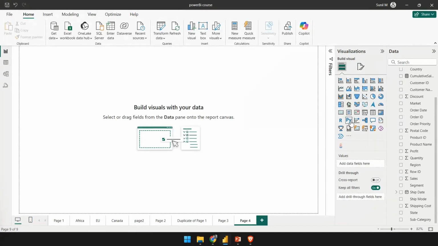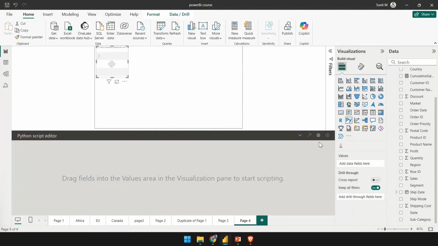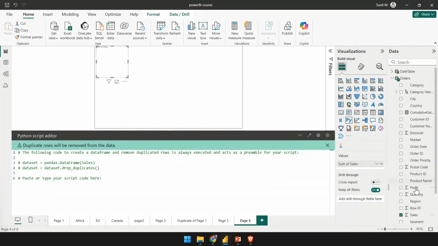The same can be done for the Python visual. Click on the Python visual, and over here you can drag the values in this value section. So let me again drag this sum of sales and the profit option over here. And over here you can start writing your script. Let's say you want to create a scatter plot with the help of Seaborn or Matplotlib in your visuals, so you can write over here import Seaborn as SNS, and then you can convert these two into data sets, and then you can make a visual out of it.